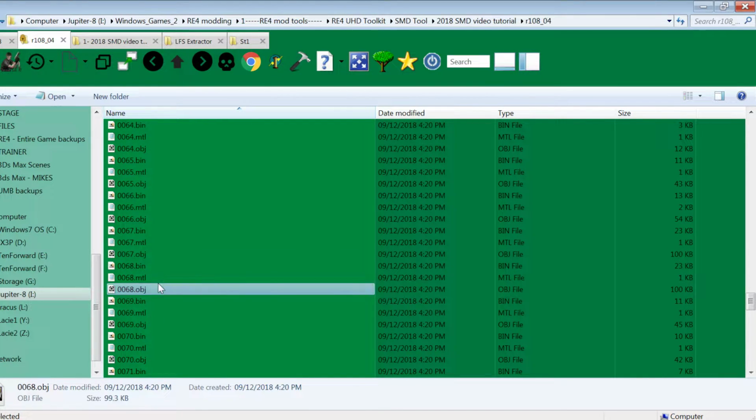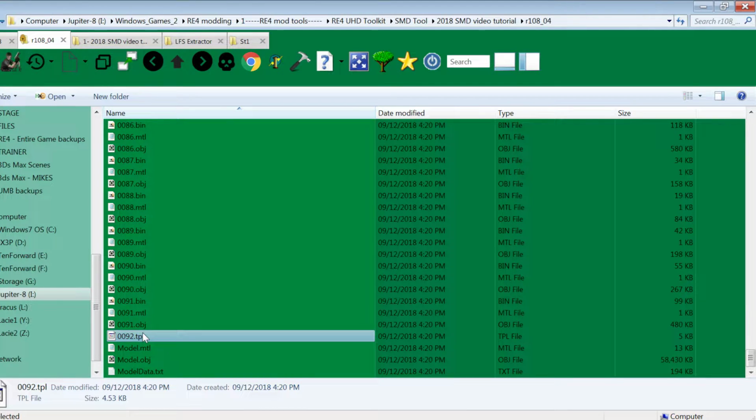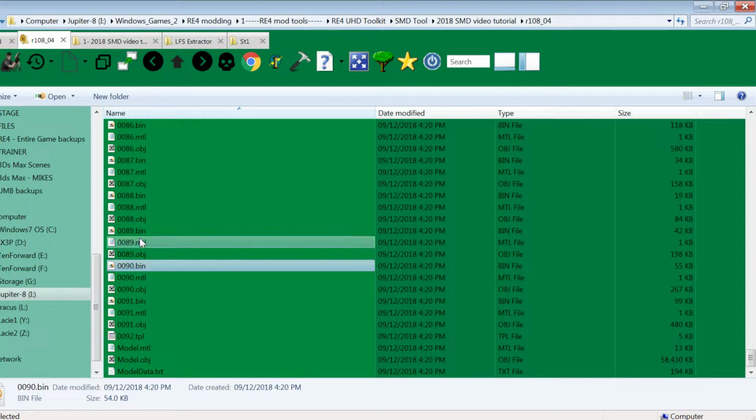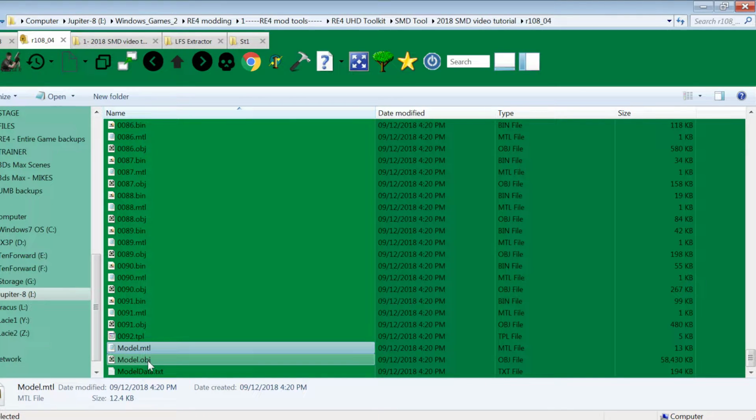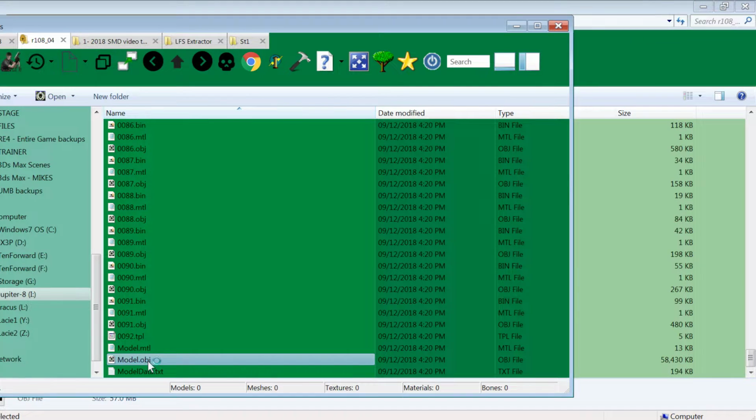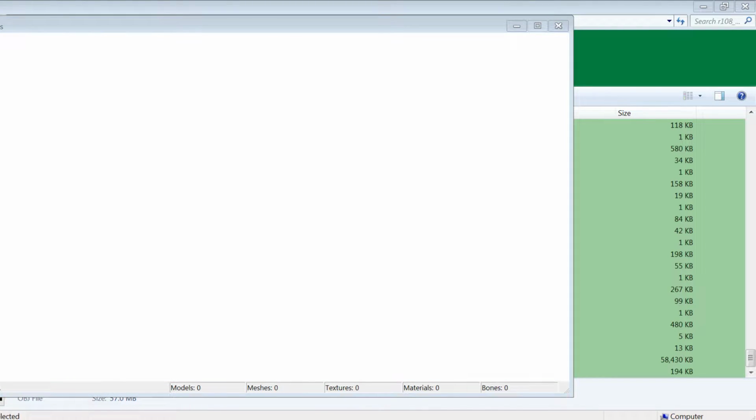So we have a bunch of material, object, and bin files, and then also we have a TPL file. A TPL is a texture palette list that essentially lists all the textures that are used by the SMD file. It corresponds with all these bin files. So you have a bin and you have a TPL. And lastly, well, second to last, we have a model object that's generated. This is for reference, and essentially this shows us the entire room.